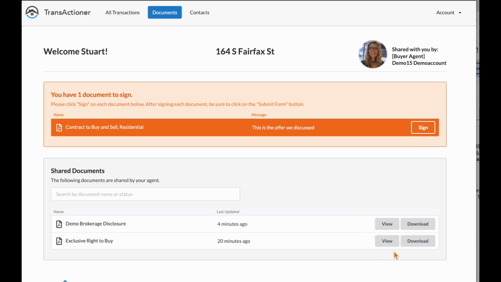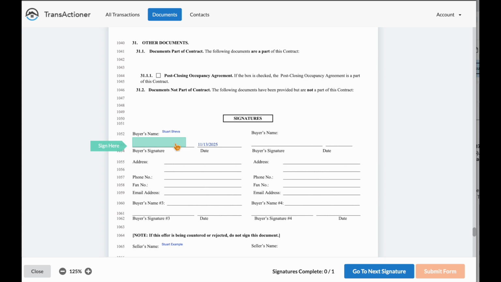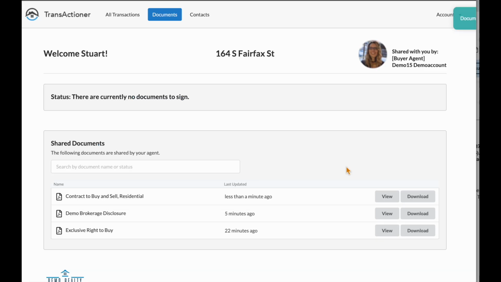So this is really a huge time saver because everything is always in this client portal. They always have it the whole transaction, and after the transaction, they can always reference this. So I'm going to click on Sign. And then here we're going to click on where I want to sign my name. I'm going to pick this particular font. I'm going to submit it, submit form. And now you can see down at the bottom, he has his form and he still has access to it.